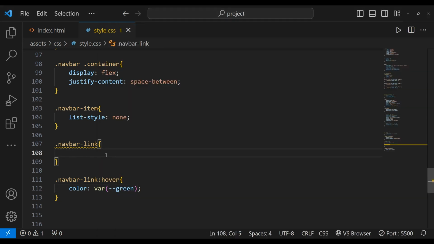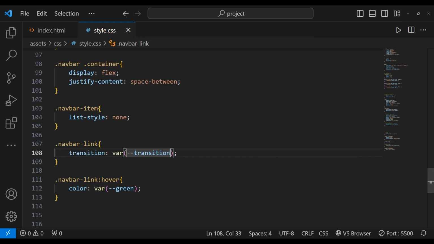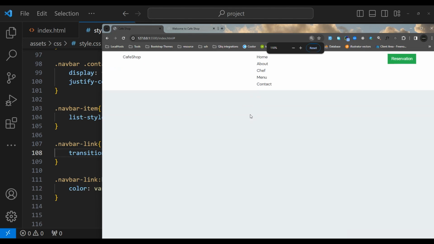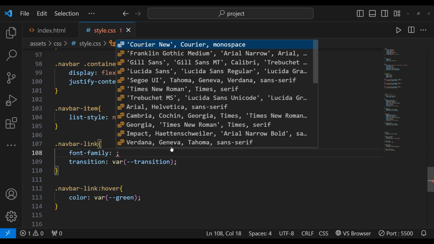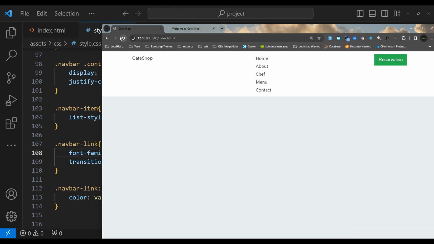Let me also give it a transition. So transition is equal to our transition that we have already defined. Okay, so then you can see we have some transition effect. And then I also want to change the font family to Segoe UI. Right, Segoe UI. So this is what you have. Now if you don't have Segoe UI, you can use your favorite font. It's not really about the font, but it's about having the understanding of doing exactly what we are doing. Okay, so we have the Segoe font in place.